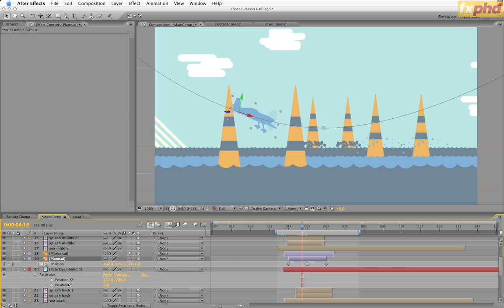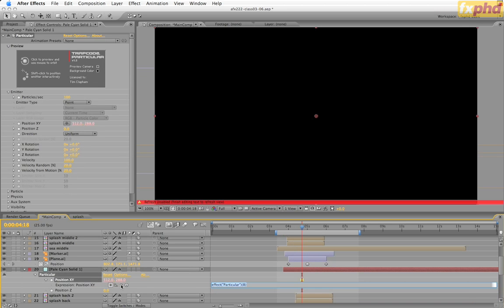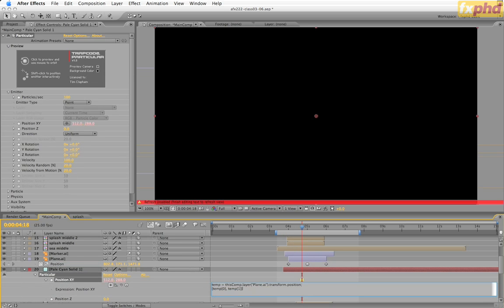Adding an expression to these is as simple as holding down Alt to click the stopwatch, and now what we can do is use the pick whip, drag it onto position. This is going to create a small expression. It's not complicated at all really, but because it's accessing two values, it creates a slight array, creates a variable called temp, and then it uses that value on position 0, position 1, x, y.